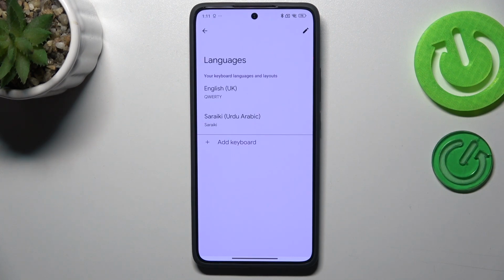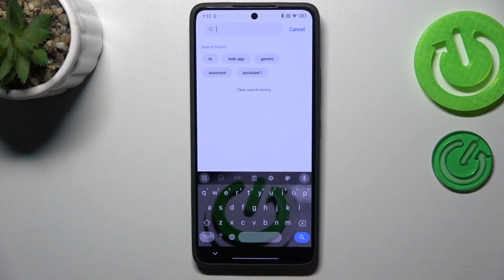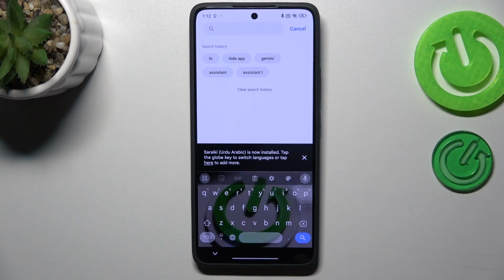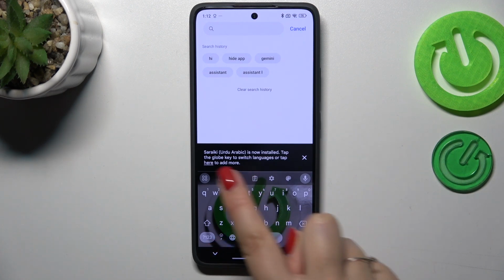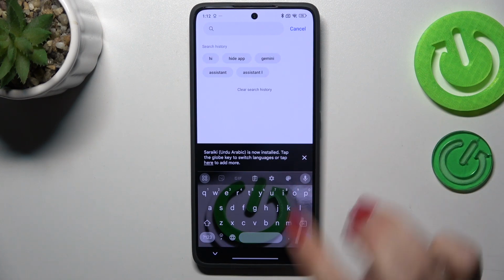And before I show you how to remove the language, I'd like to show you how to use the keyboard with 2 or more languages added. So let's go back to the keyboard, and here we've got 2 differences. The first one is visible right now, it is highlighted, and we've got also the instructions. So the globe icon is responsible for changing the keyboard layout after tapping on it.